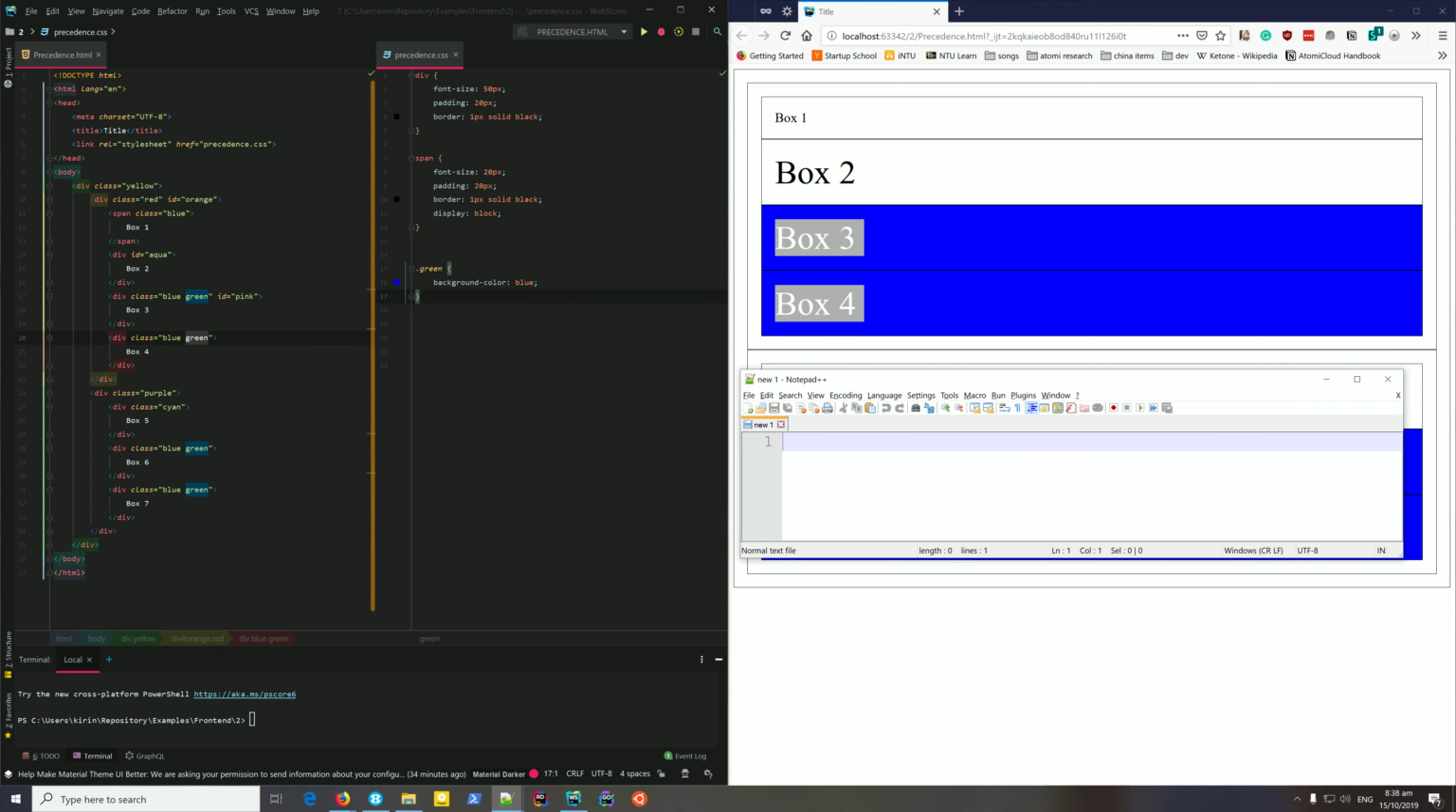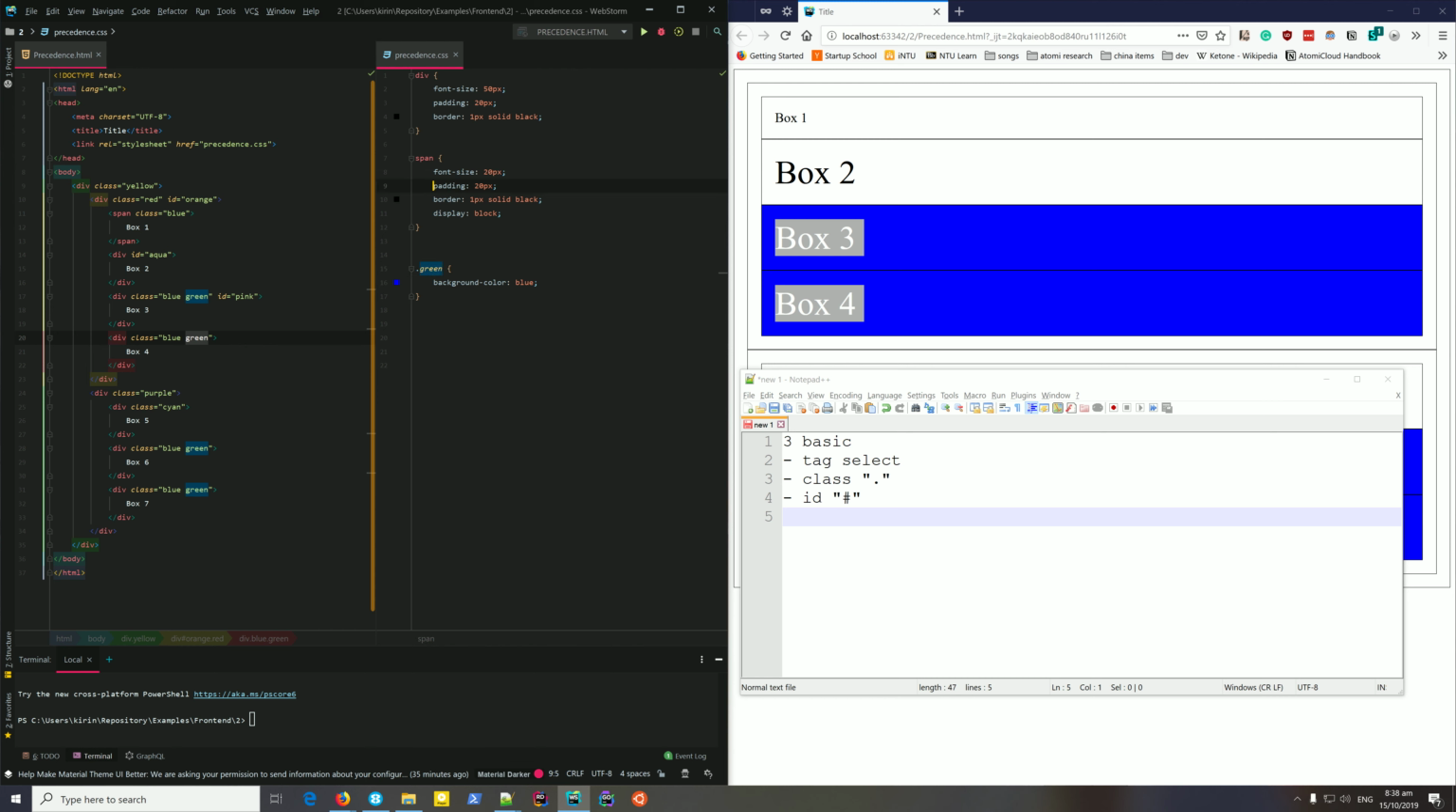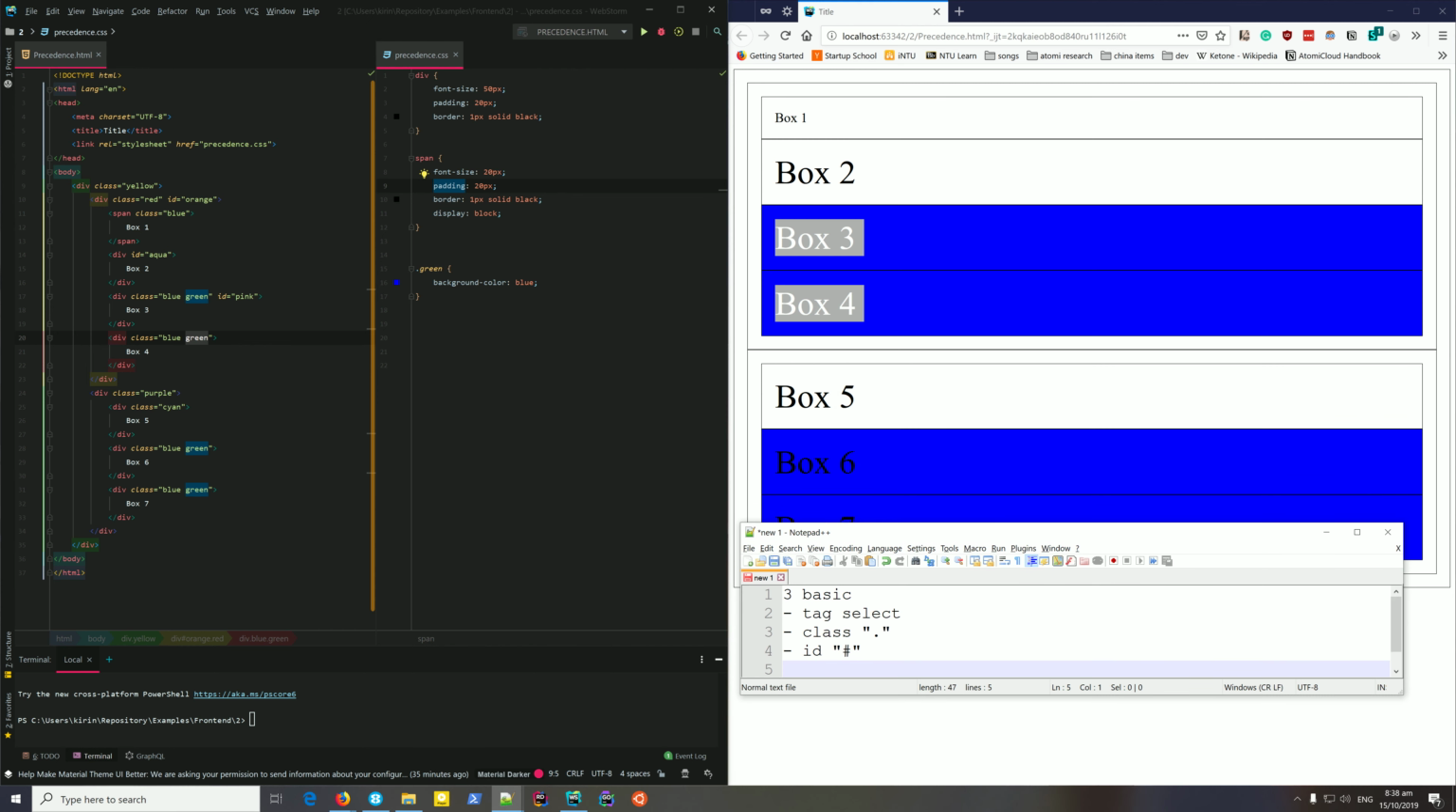Three basic types. There are a lot of other types, but let's just talk about three basic types. Text selectors, where you just put their name. Class selectors, where you put a dot sign. And the ID selector, where you put a hashtag sign. So this is what we call basic selectors. Now I want to talk about complex selectors.